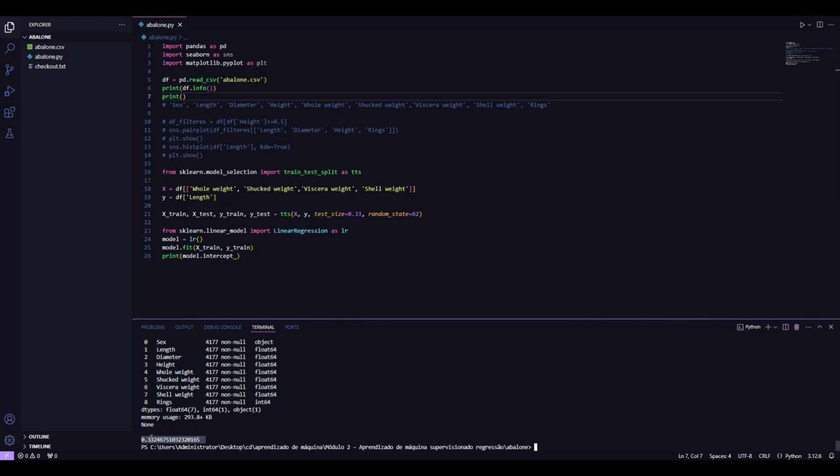What does it mean? 0.33. It means when the columns weight be 0, the length is going to be 0.33. Okay, that's the meaning of the intercept.